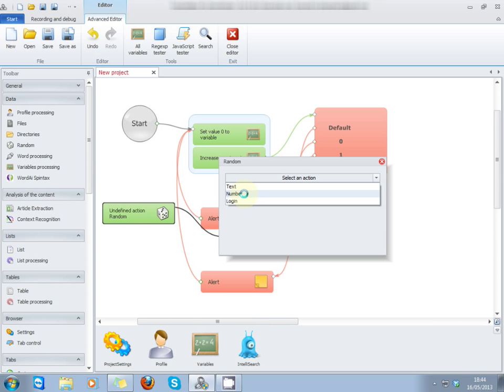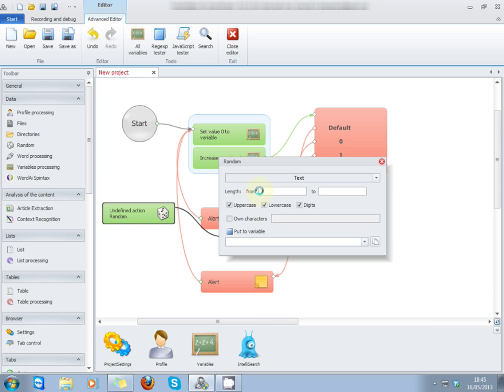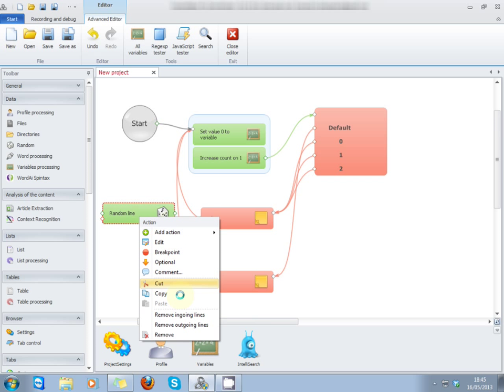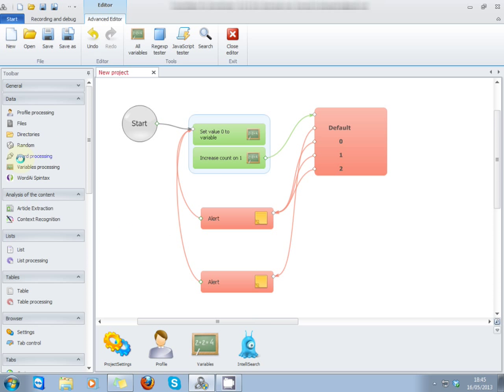Random, I use this one quite a bit. Generates random text, random number or random login. So English, Japanese, Latin, I presume. Random number from, to. Same for text, from, to, uppercase, lowercase, digits, own characters, and so on.